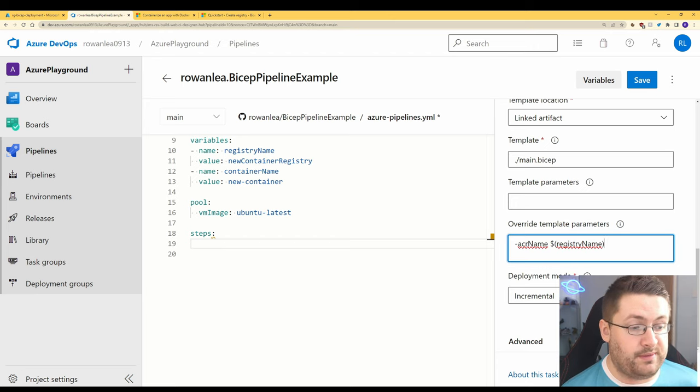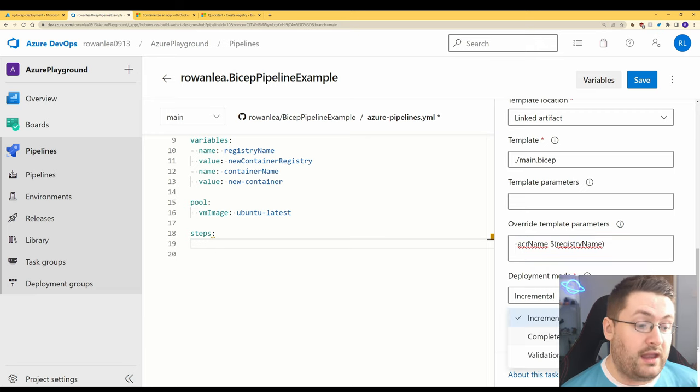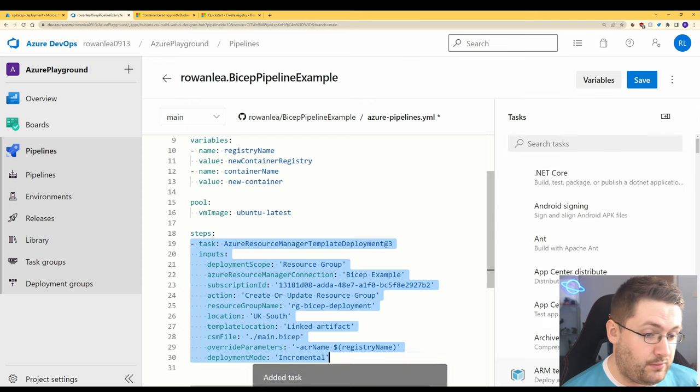And for deployment mode, we're going to leave it incremental. This basically means bicep is going to detect any differences between the template and the actual setup we have, and make those changes. If you pick complete, it's going to destroy everything in the resource group and build it from fresh every time, and we don't really want that. And then we'll just hit add.